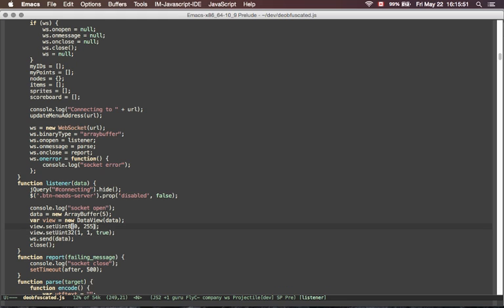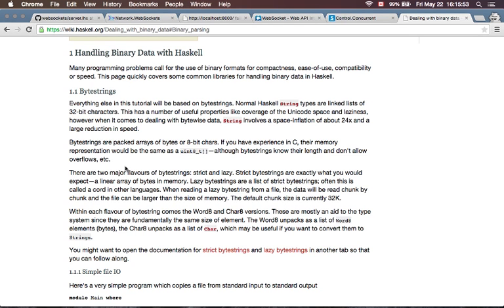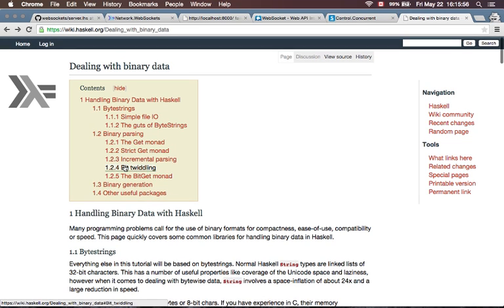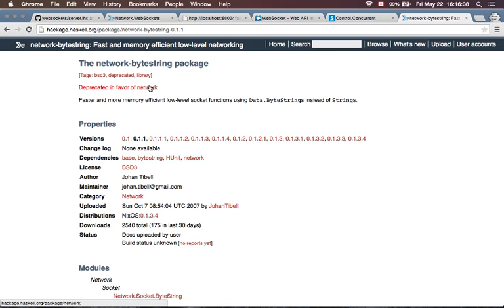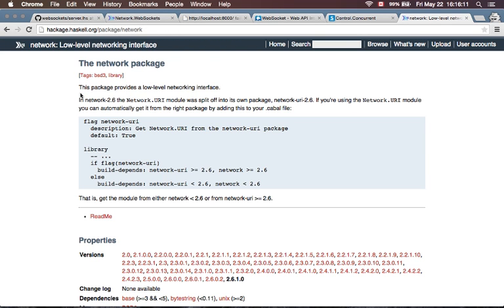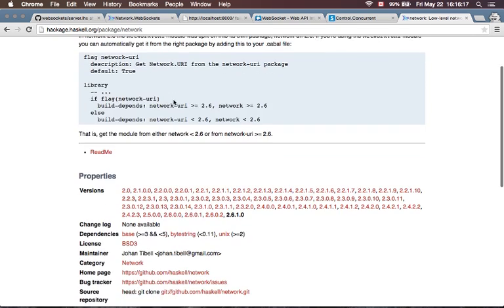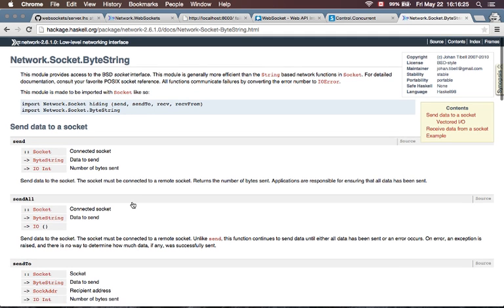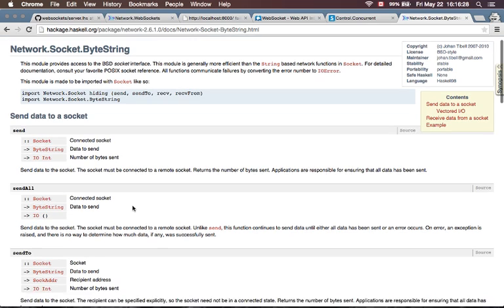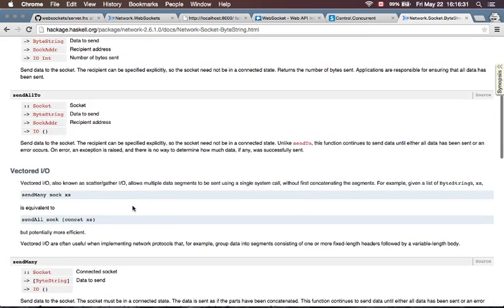I don't know if there's a byte buffer function here. I mean, other useful packages maybe. Network byte string. Maybe this is what I need. Yeah, let's look at that. Network: this package provides a low-level networking interface. So what can I do here? Let's look at byte string. But I don't need a string though. I need a way to send arrays basically.